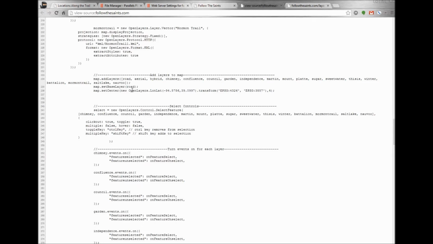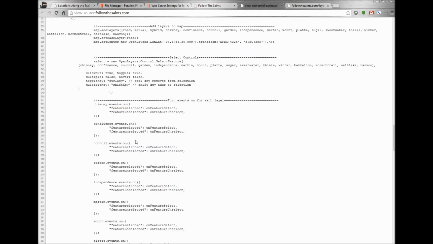We set the base layer to the road view. This allows us to see those spinning wagon wheels real clearly. And then we set the center and zoom to that level in the middle of the United States. The select controls, this is what allows us to select the points. So we turn those on for each of those layers, set some of the settings, and then we turn on the events for each layer. Again, each layer has to have its events turned on.